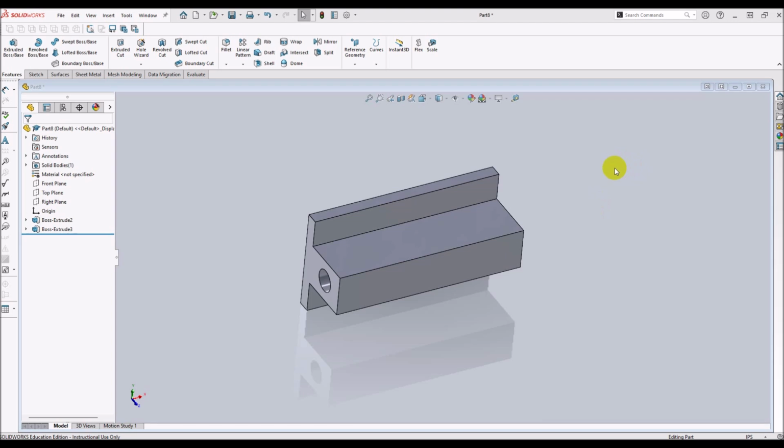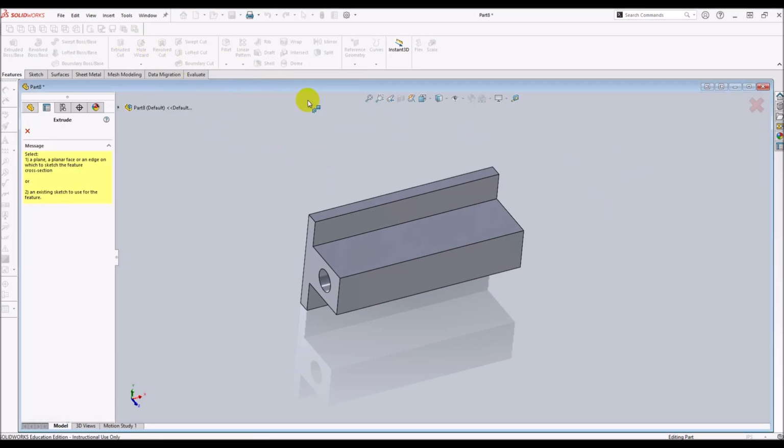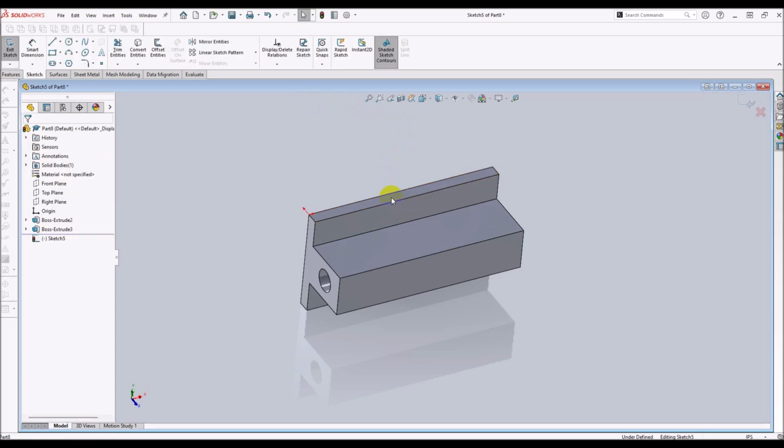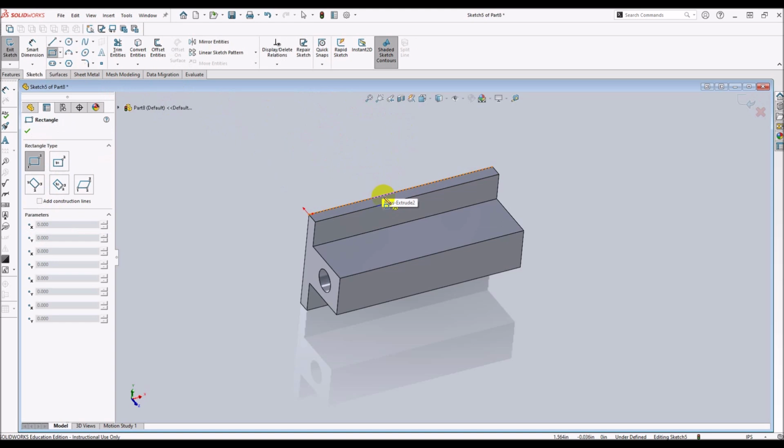Continuing with extrusion related operations, let's do some cutting. Cutting is really the inverse of extruding. We'll have the extruded cut. We're going to do that right now. Go up to the menu, extruded cut. It wants me to choose a surface upon which to put the sketch. I'll choose that top edge. I will draw a rectangle on it, and here we go.